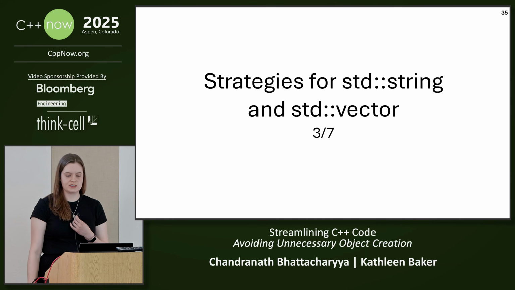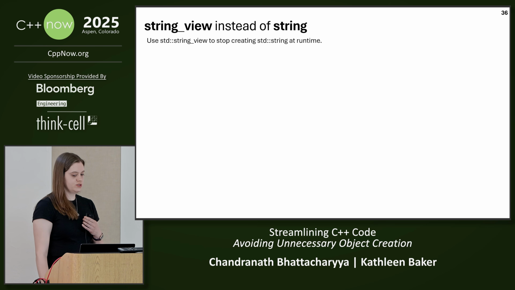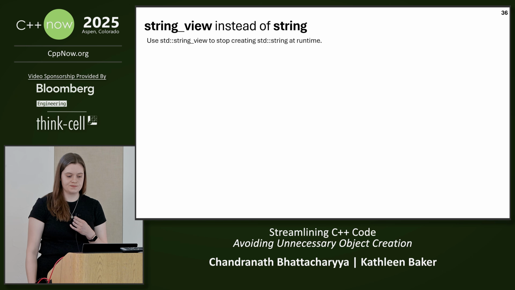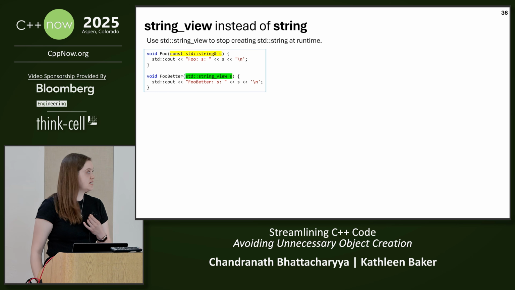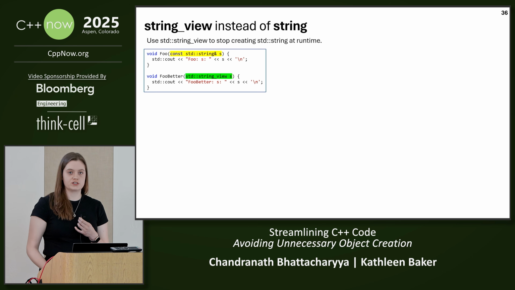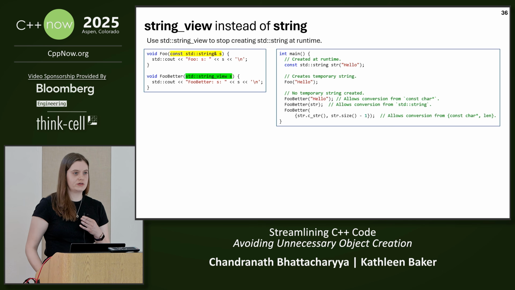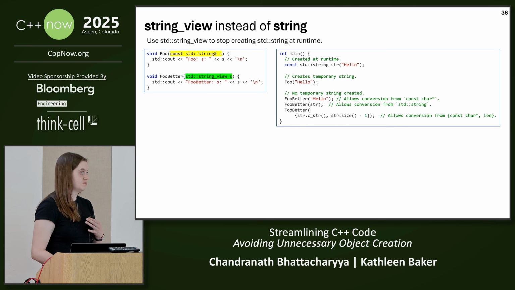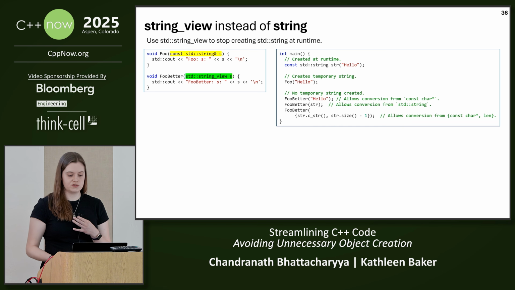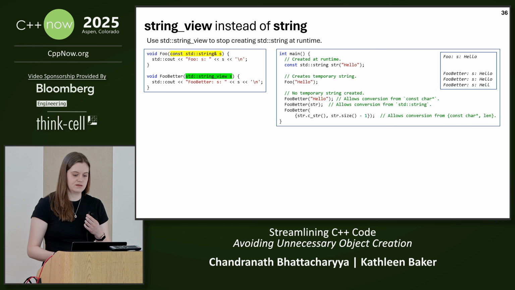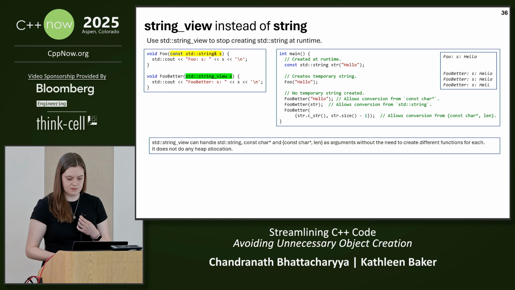All right, so we'll take a look at some strategies for reducing temporary objects when using string and vector now. So we can use string_view to stop creating strings at runtime. We have a function foo that takes a string by reference, and another function fooBetter that takes a string_view argument. In this code, we create a string str, which is created at runtime. We pass the string "hello" to foo, and it creates a temporary string. Each time we call fooBetter, no temporary string is created. And there's the output of each function call.